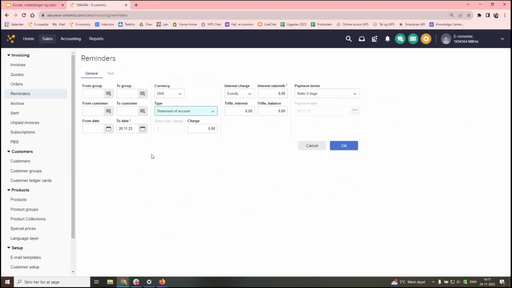Here it's about whether you want to send your customers a reminder where you want the money now, or if it's just an overview you want to send to the customer. If you want to send a statement of accounts to your customers, we recommend that you send it through the customer ledger card tab instead of choosing the statement of accounts here under reminders.